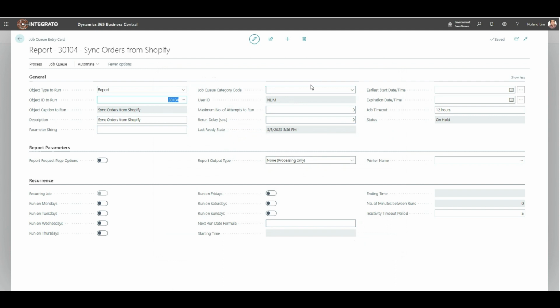Okay. The earliest start date, I will start today since I am setting this up. So I'm going to use T for today. There's no expiration date on this job queue, so I'm going to leave it blank. And since Shopify runs every single day, under the recurrence, we want to make sure that we turn on all the days and the number of minutes between runs.